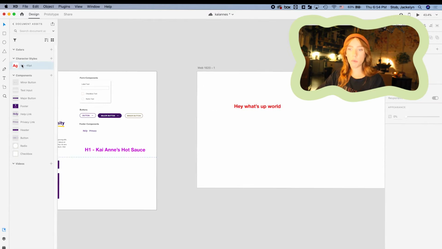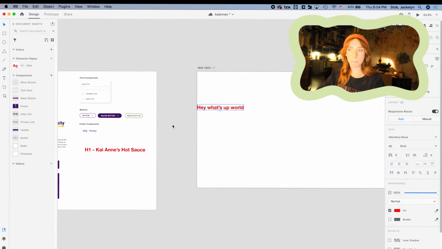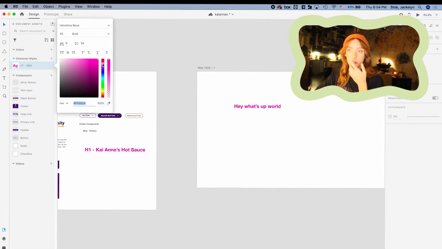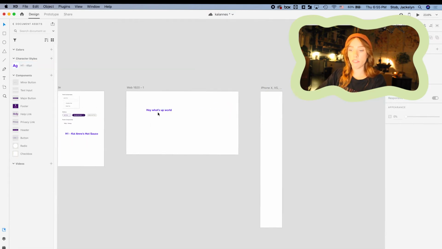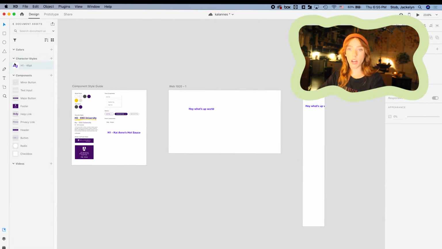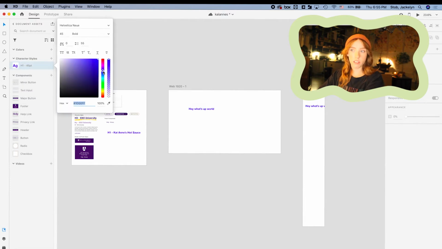Okay, so let's say instead of red, we want to make it purple. So what we're going to do is hit edit here, and we're just going to make it purple. So as you can see, it updates across the entire page. I can have them on multiple pages, as many pages as I want, and they all will update. And there's nowhere that you need to hit save, nothing like that. I think that's really amazing.